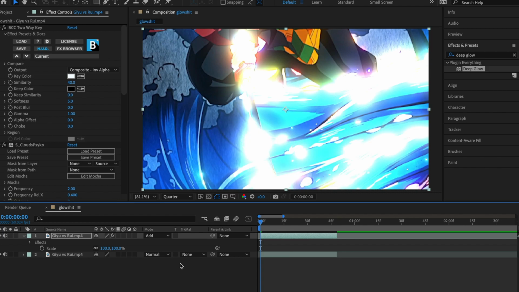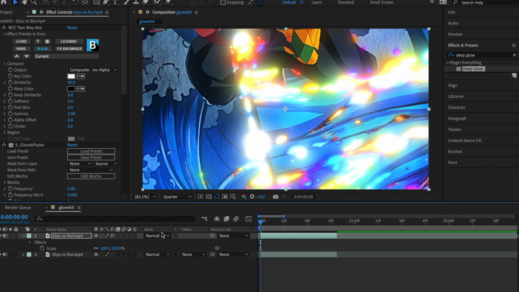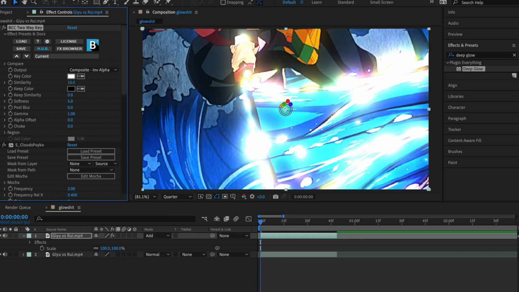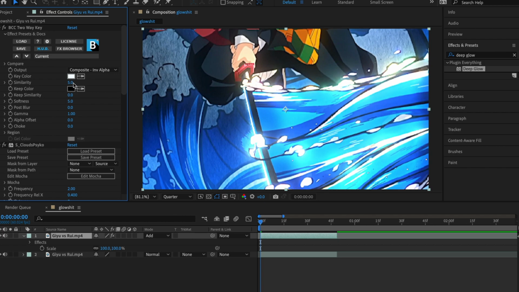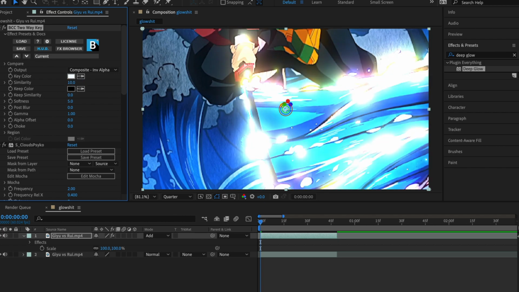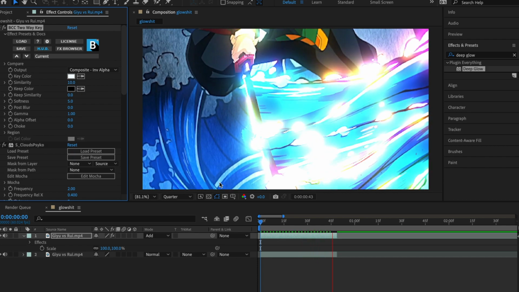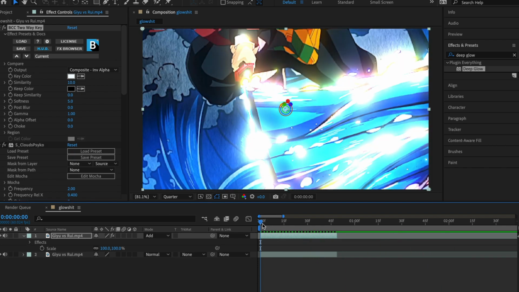Add here kind of looked a little weird because it's so bright. So I messed with some other stuff. Similarity on 10 looked pretty nice. This is just me messing with stuff right now. You can see that Cloud Cycle makes it pulsate, which makes for a really nice glow effect.